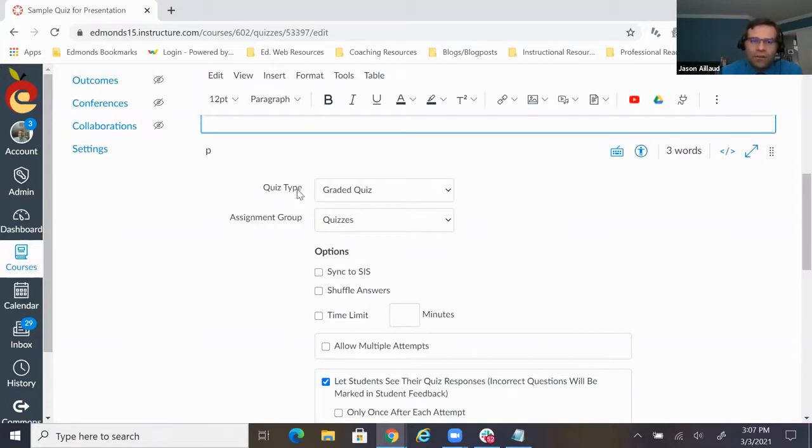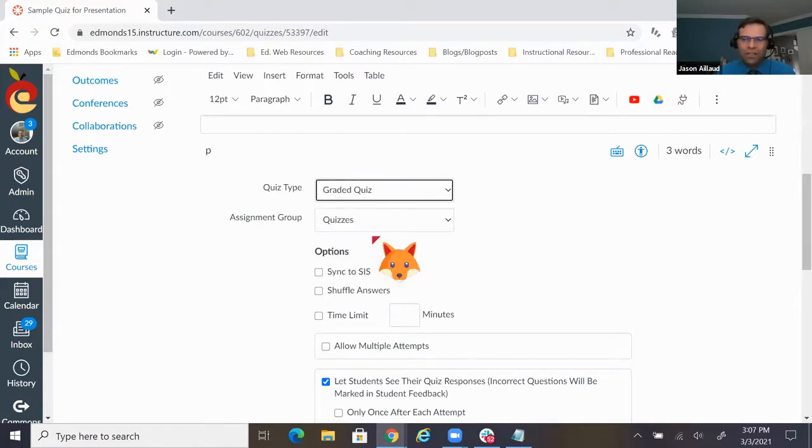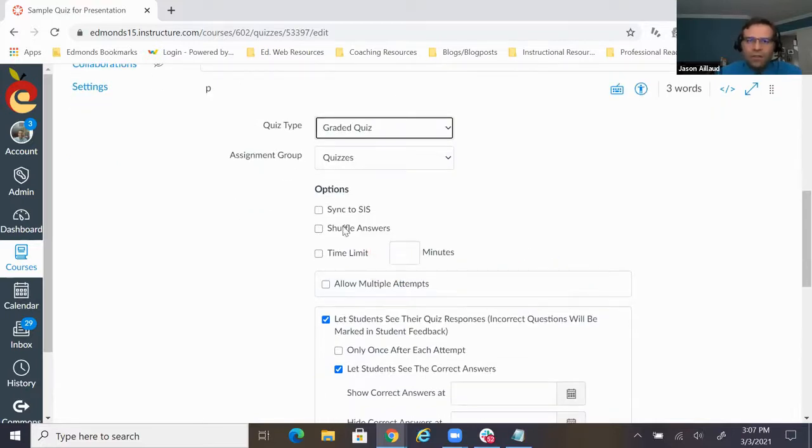So you actually have a choice within classic quizzes of 4 different quiz types. It defaults to a graded quiz, which obviously will be graded, but you can also have a practice quiz, which won't add up toward the final grade. And you can also do surveys, and you can have a survey that's graded or ungraded. And the difference with the survey structure is there isn't necessarily right or correct answers, I guess. But in the interest of time, we're going to just stick with graded quizzes for this presentation right now. You can click to shuffle answers.